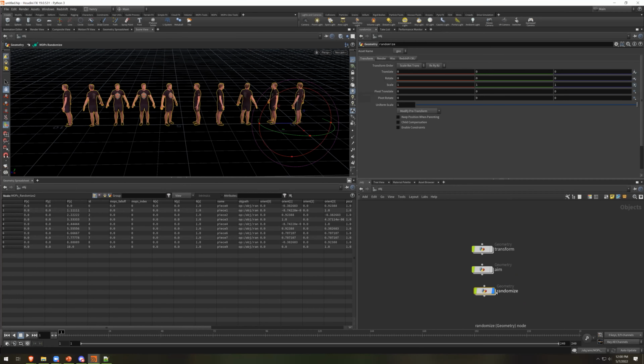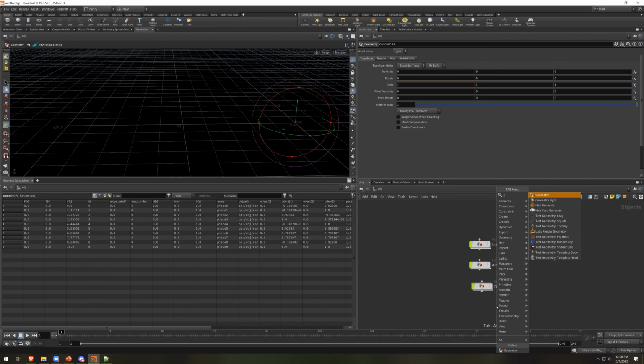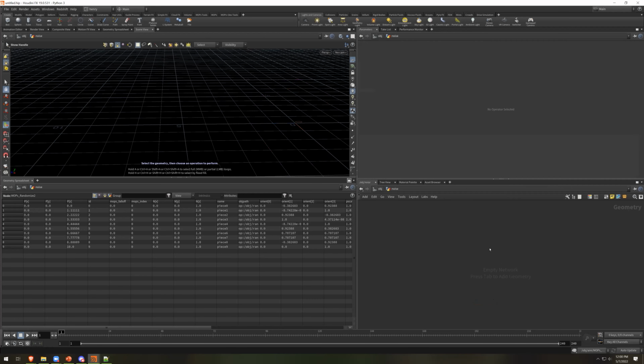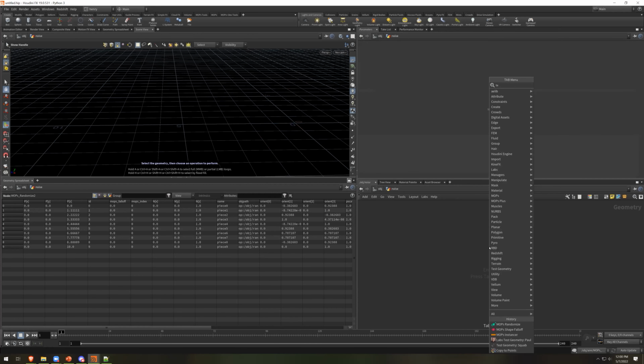So I'm going to just jump out and then make a new geometry network. And we're going to talk about the noise modifier, which is also another really handy one that can get you a lot of cool effects for cheap. So we're going to start with the template head.